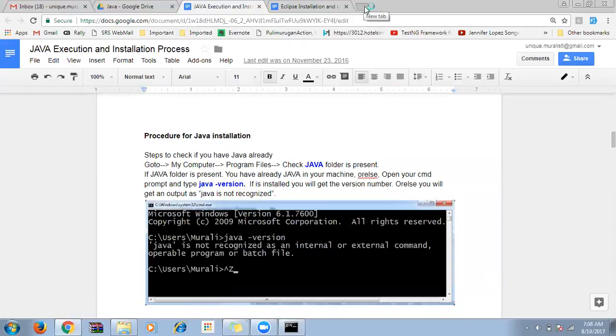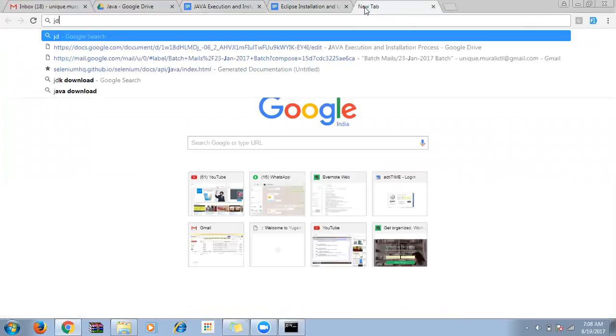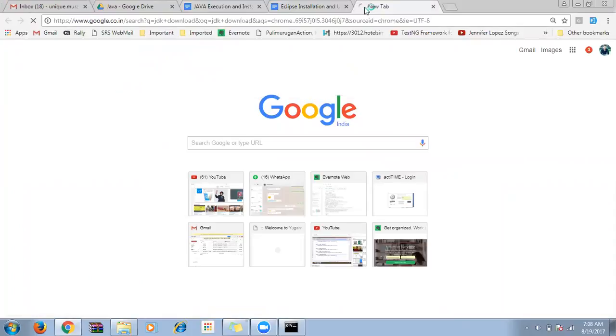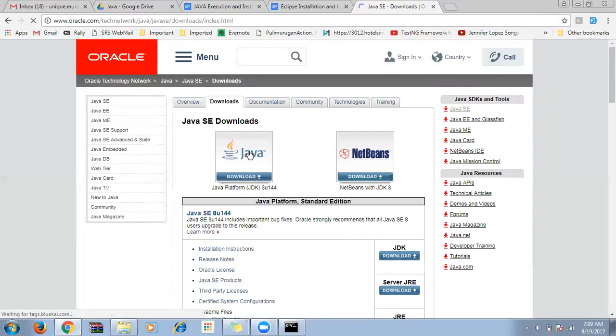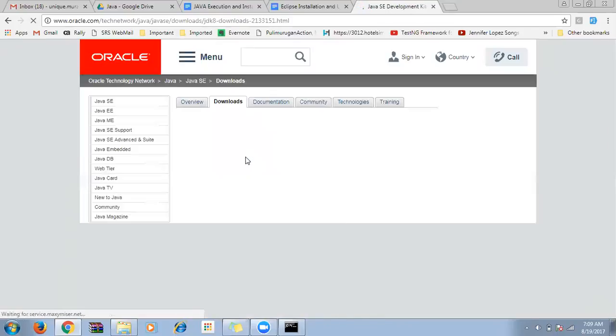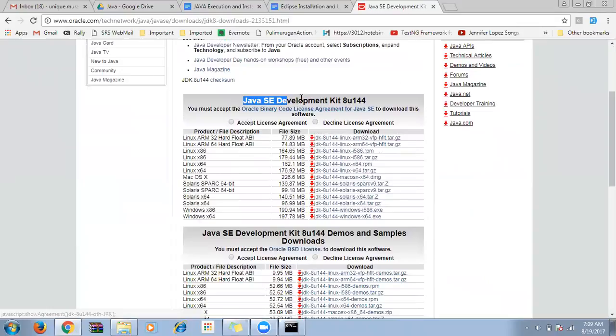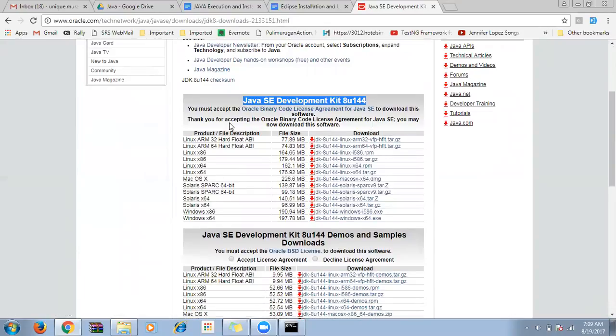So directly you can install the JDK itself. Just browse JDK download, then go to the first one. Then here you can see JDK, click on this. If you come down, you can see Java SE Development Kit 8u144. Click accept license agreement and then choose whether this is your Windows 32-bit, which means Windows x86, you have to download, or 64-bit, which means x64, you need to download. x86 is the 32-bit one over here.